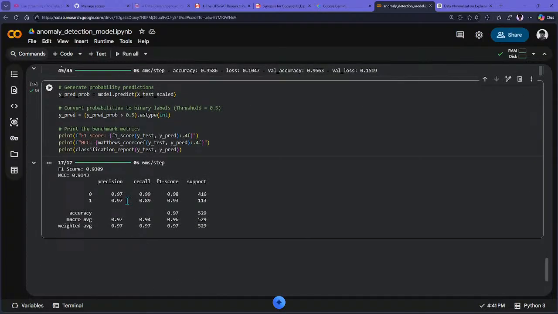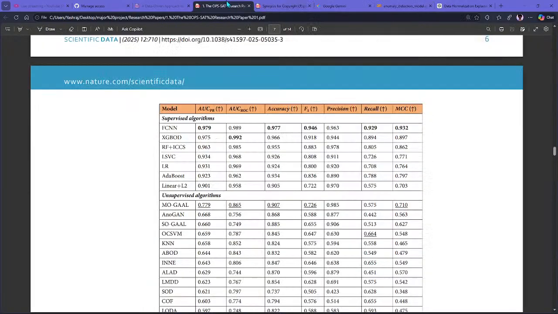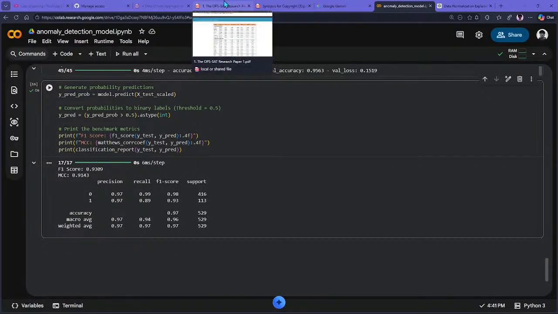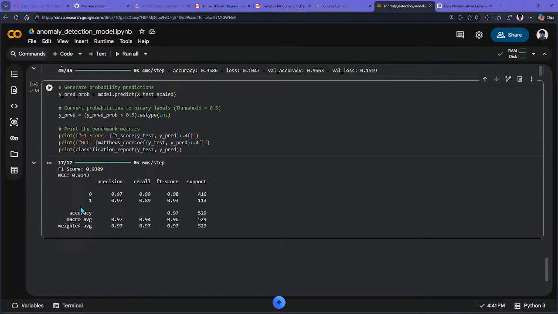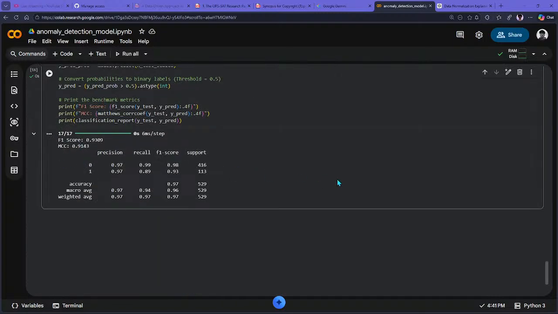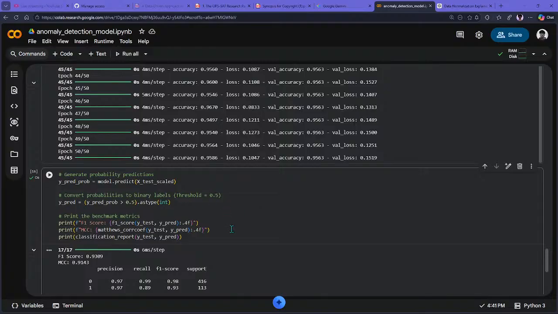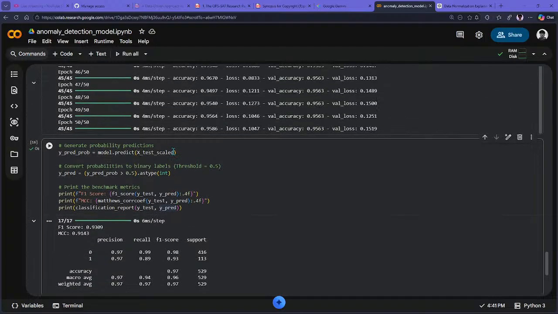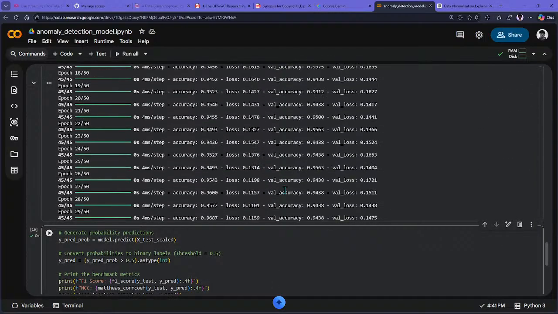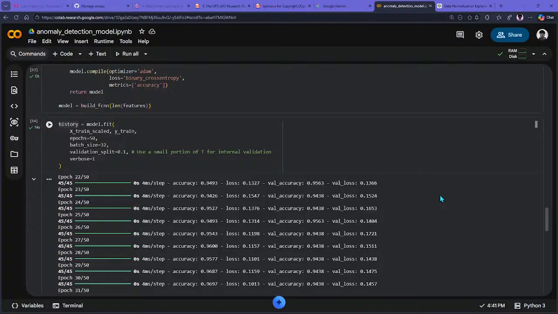Okay, precision 97, recall 97, accuracy 97%. The F1 score is 0.93, and MCC we'll just look at in the dataset for now. Precision is 96.3, MCC is 0.93. In our case it's 0.91, 91%. Now the classification report: we are printing it for y test, with precision, recall, and F1 score. I guess it's already more than enough for predicting anomalies.